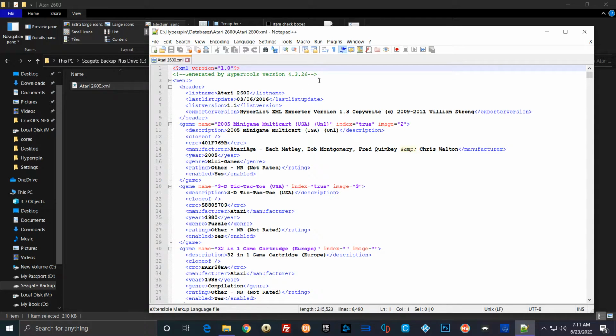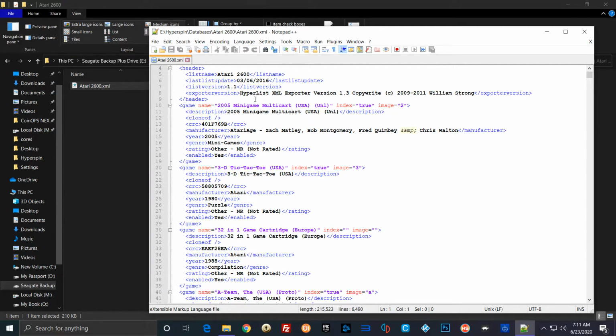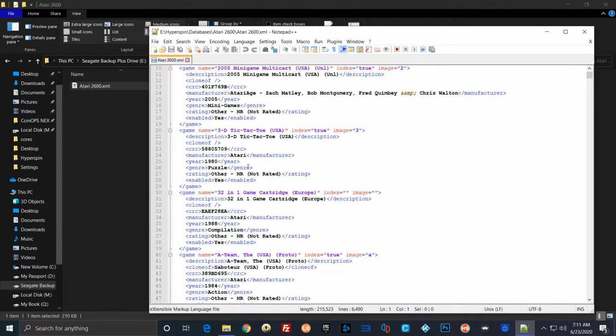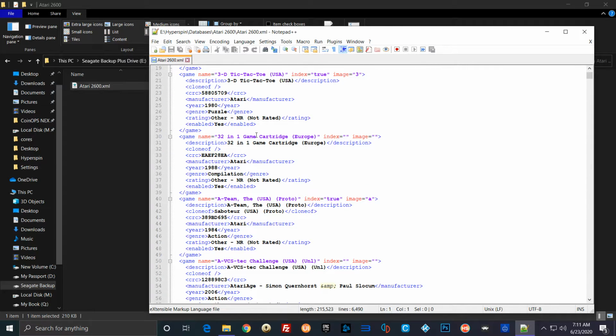Now what this does, it not only holds all the game names, but it does all your metadata: when it was made, who made it, what genre, all that stuff. Most of it isn't going to be used unless you can implement genres and everything on Hyperspin, but I'm not going to get into all that. If you want to figure that out, you're going to have to do it on your own. But it will tell you, okay, 32-in-1 game cartridge, Europe. This is that specific name, okay?